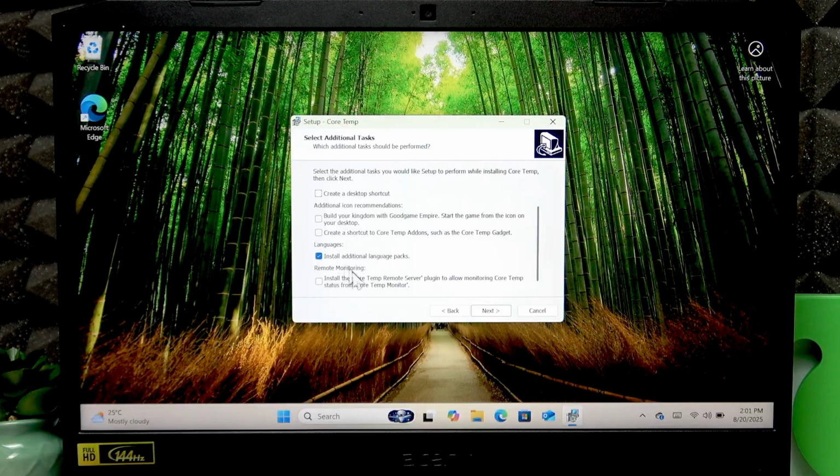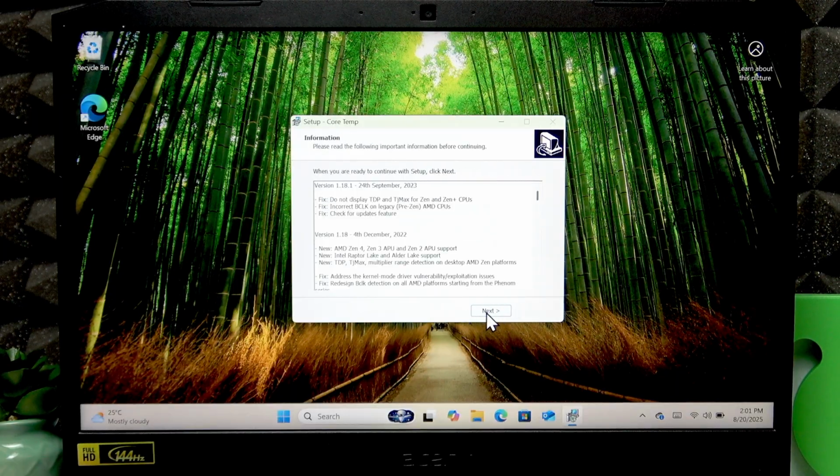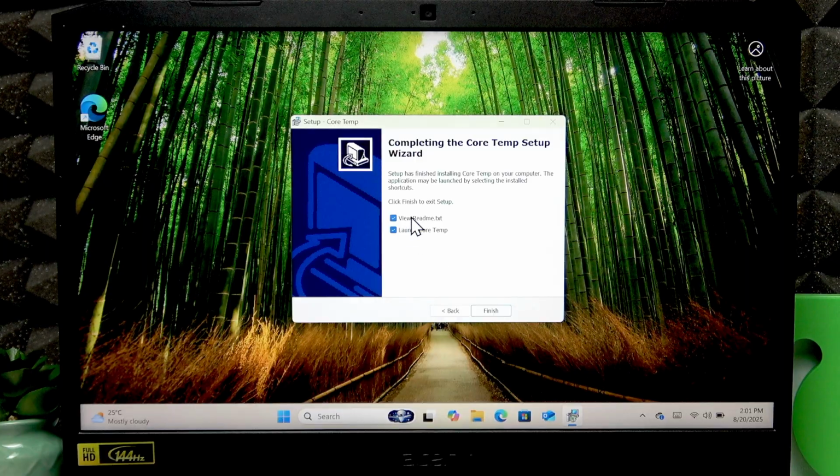And also you can decide if you want to install additional language packs. You can hit this checkbox. If you don't, uncheck it, and then click next, click install and wait until the program is installed. Click next, uncheck the readme part and click finish.